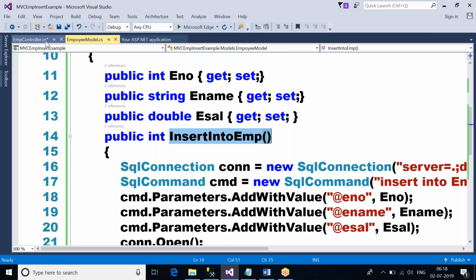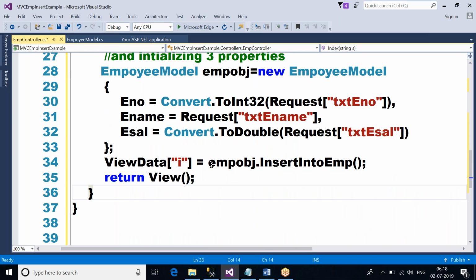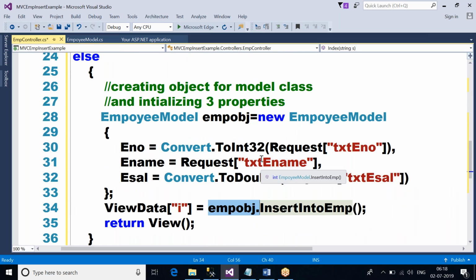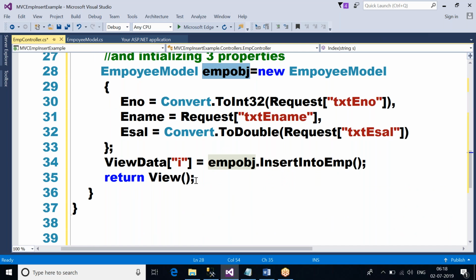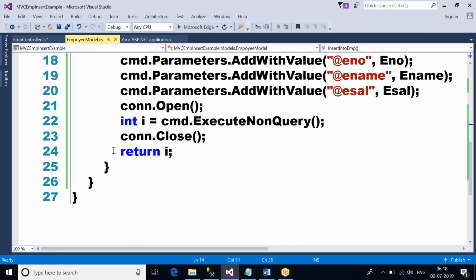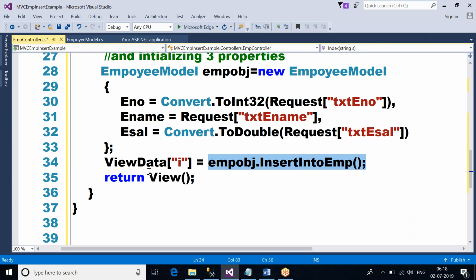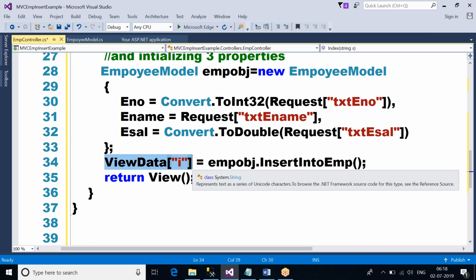Insert into EMP. To access that method, we are using an object. What is the name of the object? EMPOBJ. And this method, when you call it, may return either 1 or 0. If the record is inserted, it will return 1, otherwise it will return 0. That 1 or 0 we are storing into your view data variable.